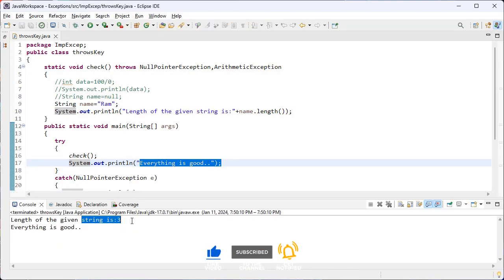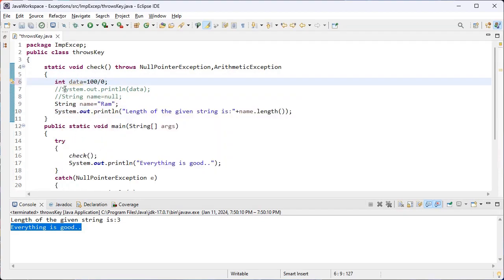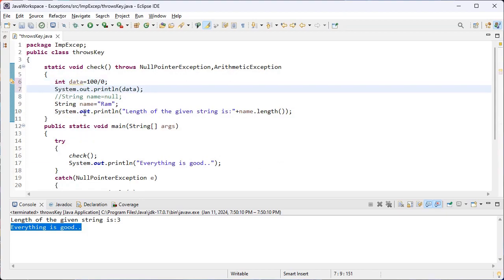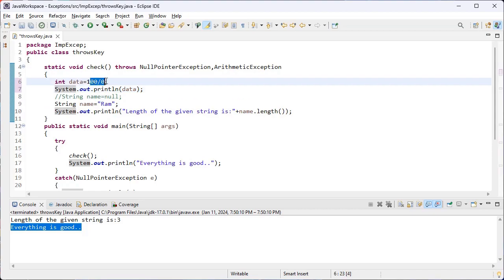So the length of the given string is 3 and "everything is good" is printed. Okay, there is no problem now. But here I just uncomment these 2 lines. Now what will happen? Here what is it? This is the expression 100 divided by 0, which returns the error, isn't it?